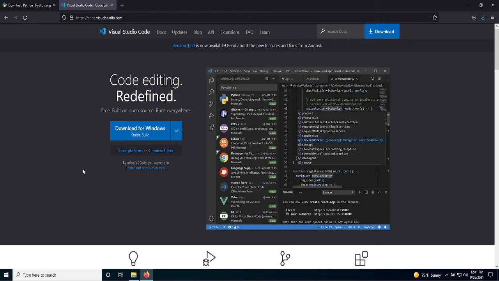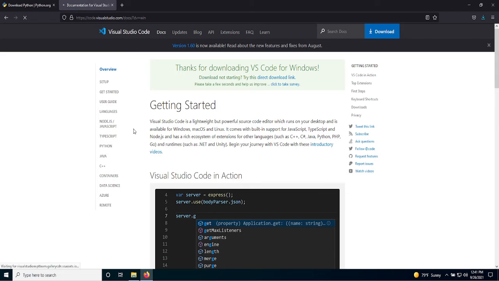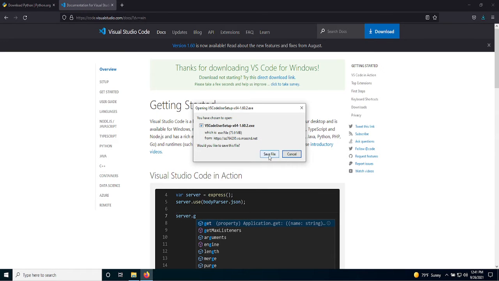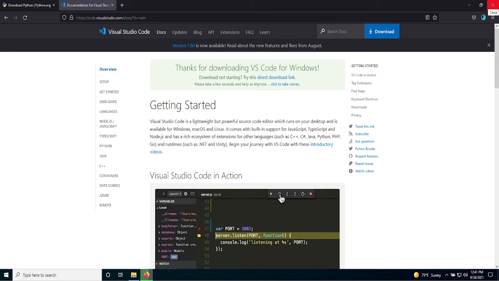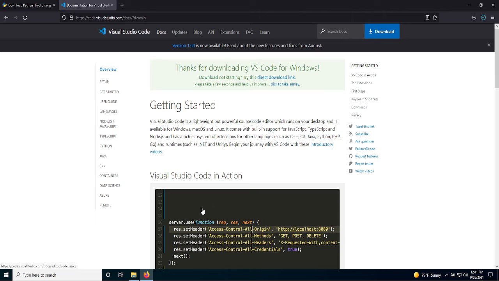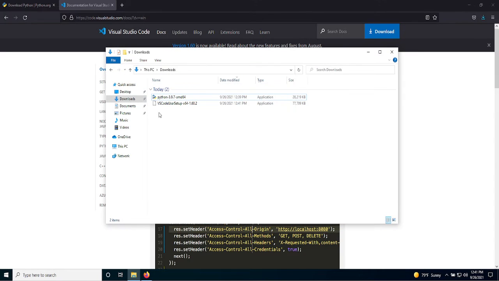So if you're a Python user, all you're going to want to do is go over to the VS Code website and click on Download for Windows. It downloads also relatively quick. As you can see, once it's downloaded, what you're going to want to do is go over to your downloads section again and double click.